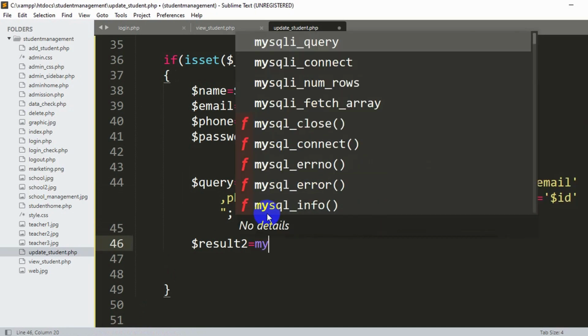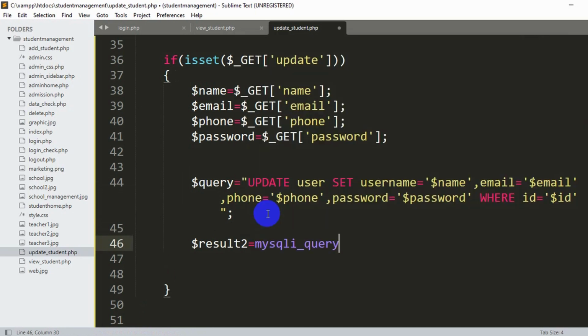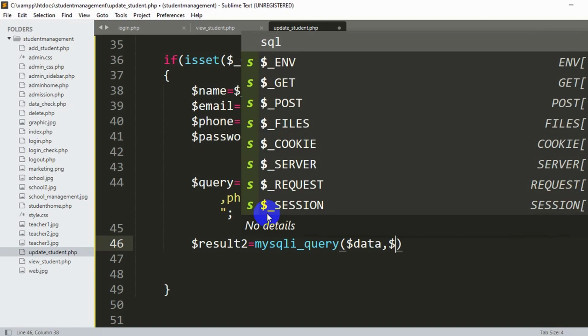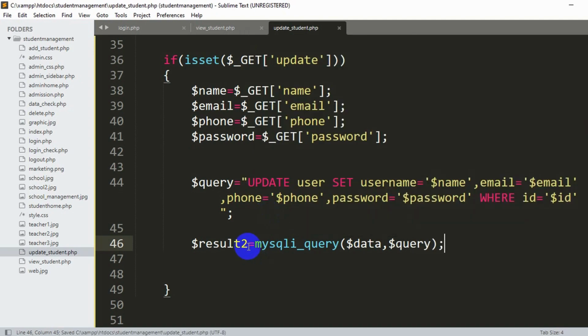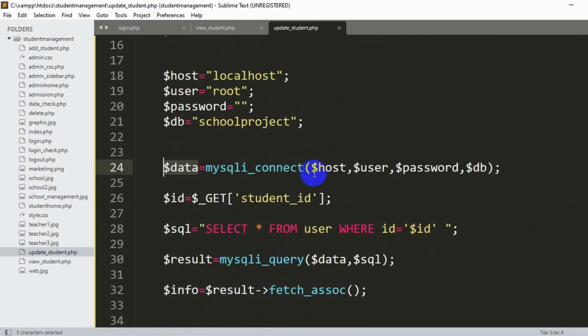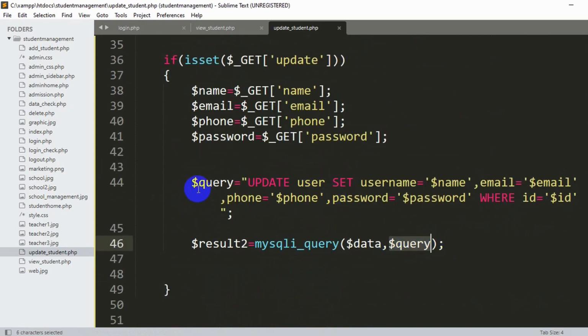I'm just going to say mysqli_query, first bracket, and here first we are going to say $data, comma, $query. So here you can see $data is obviously coming from here, and $query is coming from here. So after you write this line, you will be able to update the data. So let me just say over here.